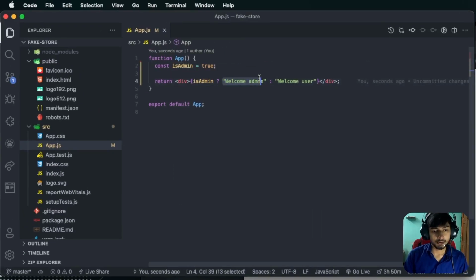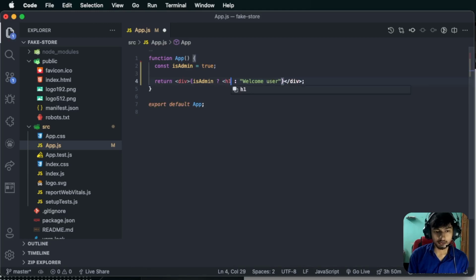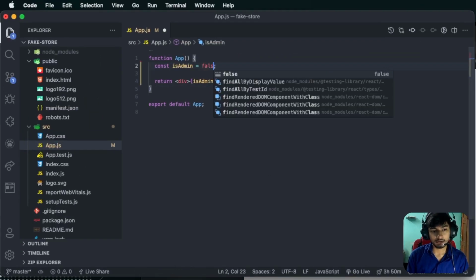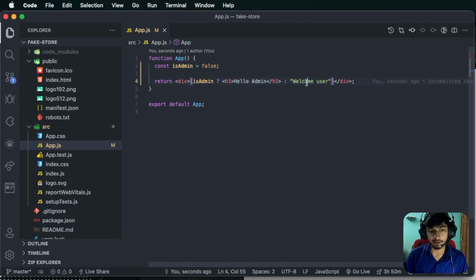You can use whatever you want here. Let's say you want to render an h1 tag with hello admin. If you hit save, it says hello admin in an h1 tag. If you change it to false, it says welcome user. This is called conditional rendering.